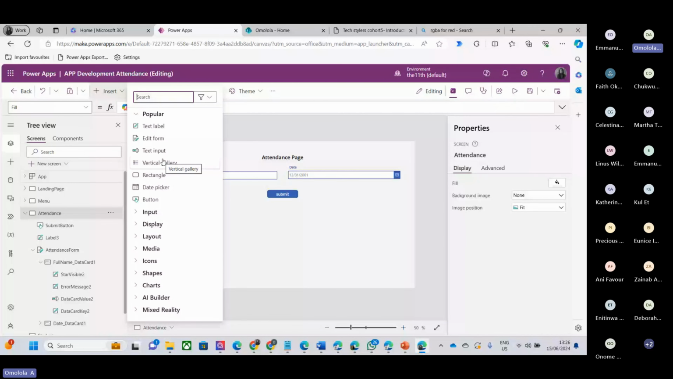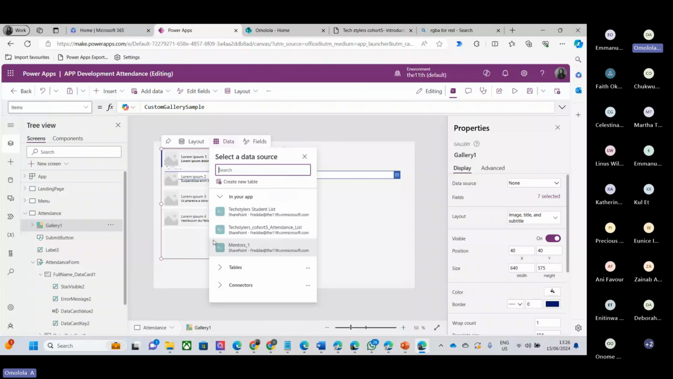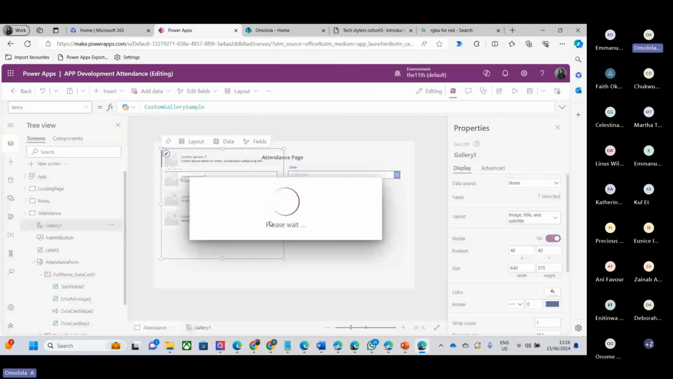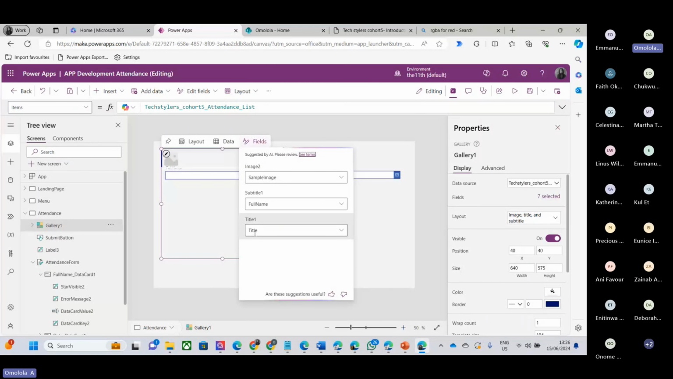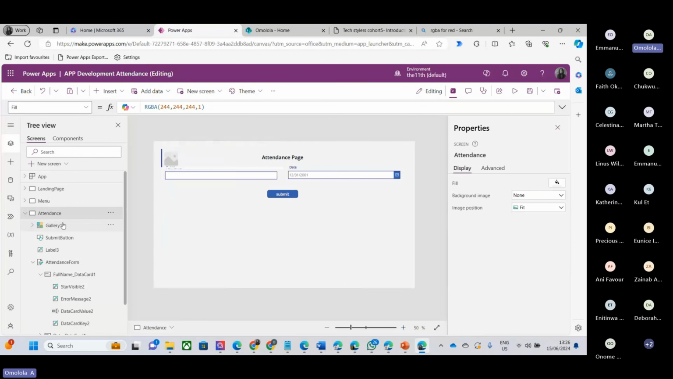So the control is gallery control. I will just select vertical gallery, but there are different kinds of gallery. So if you type in gallery here, you will see vertical gallery, horizontal gallery, flexible gallery. There are different kinds of gallery. So I'm just going to select vertical gallery here. Now I have my vertical gallery and I would select my attendance lists, because what that means is that anytime you submit into attendance list, it will show us here. Okay, so this is your gallery.